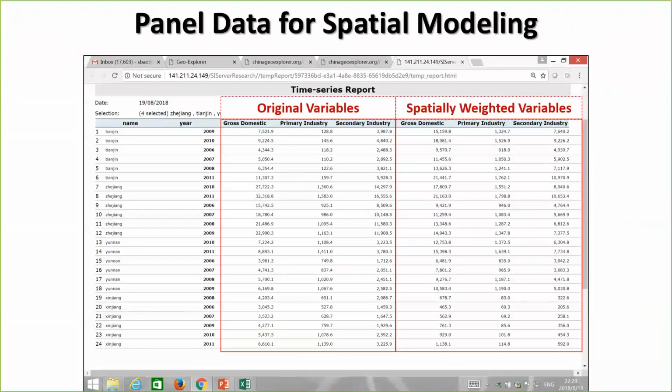Usually, GIS software will not provide such a function to help you generate spatially weighted variables. Maybe some software, like GeoDa, can help you generate them. Now, with our China Explorer, you can easily generate spatially weighted variables, and then input them into other statistical software for more advanced spatial modeling and spatial data analysis.